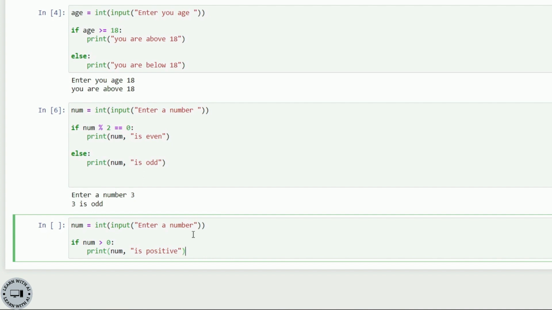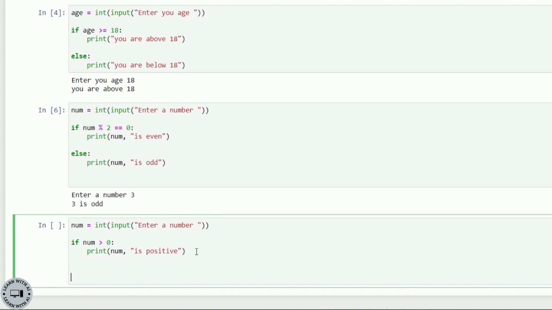So, this if statement checks if the value of num is greater than 0. If it is, then the program prints a message that says the number is positive. If the if statement is not true, then the program checks the elif statement. Like this, we have to write elif, then num equals to 0.